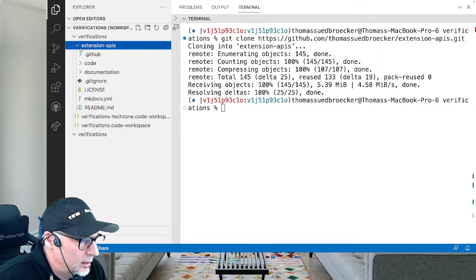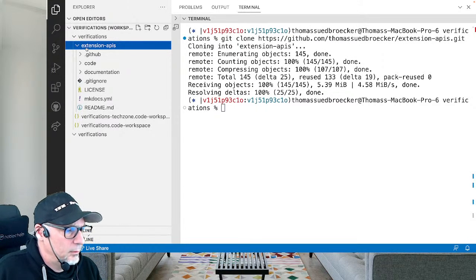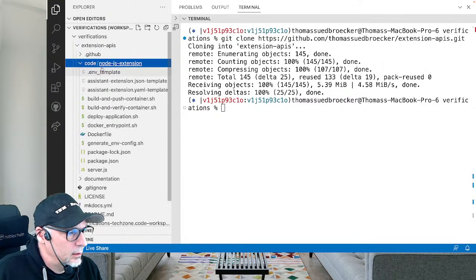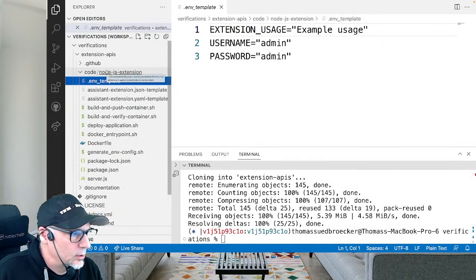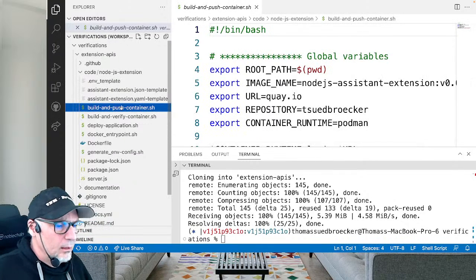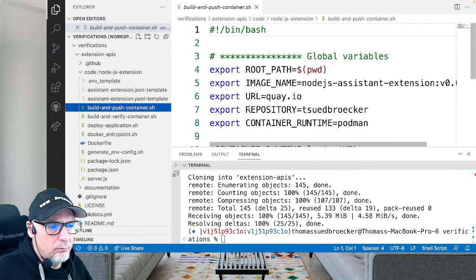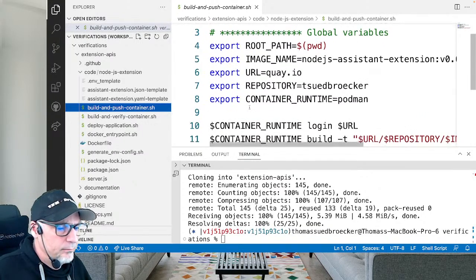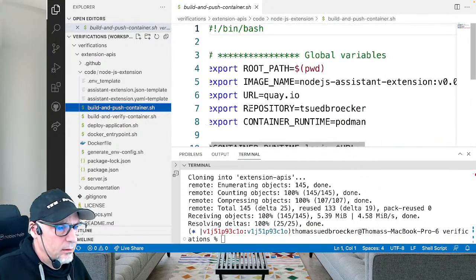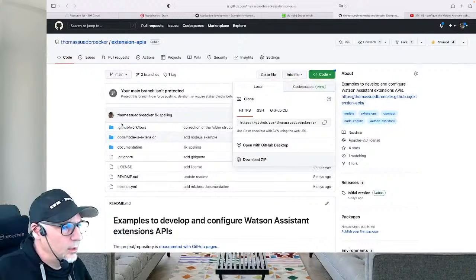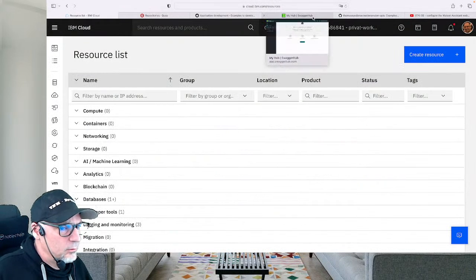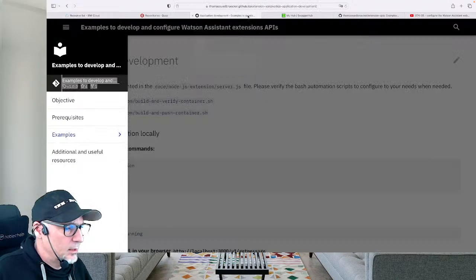That's not a problem at the moment. Okay, so we have downloaded it. Here is the source code. There are also some helpers related to the admin usage, related to the automation to deploy the application. That is to make all that stuff easier. And now with that done, let me go to the examples.